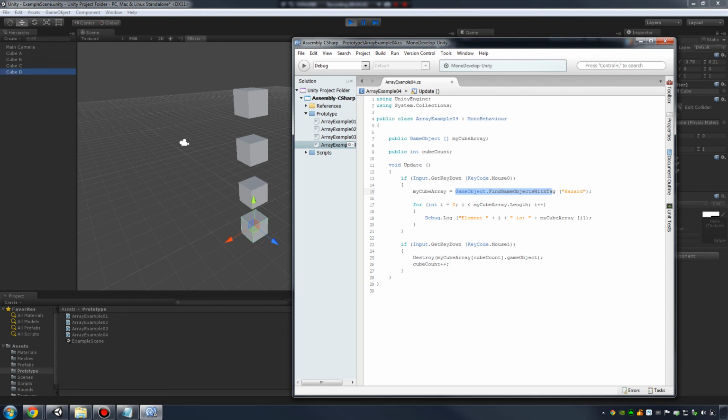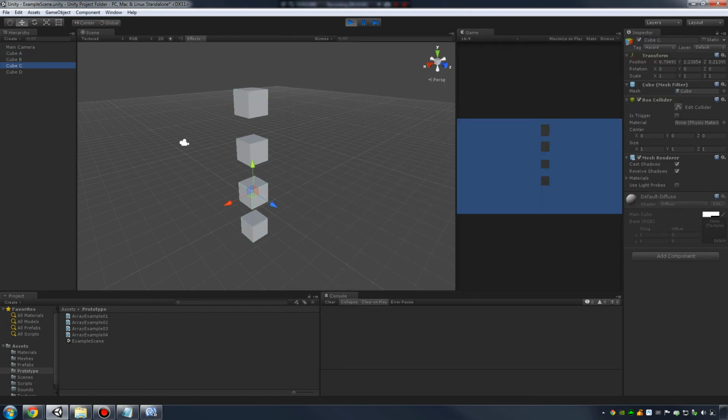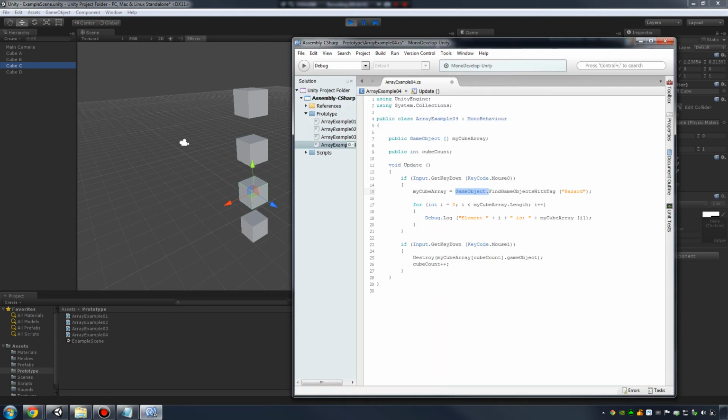Since we already have a hazard tag in my scene here, we're going to say that all these cubes are hazards. Since this is already denoted as an array here, and since we're finding objects with an S here, be careful because FindGameObjectWithTag is something that'll pop up. We want to find game objects, plural there. So basically this is going to find every single cube in my scene with the tag of hazard, and it's going to inject it into a list for me.